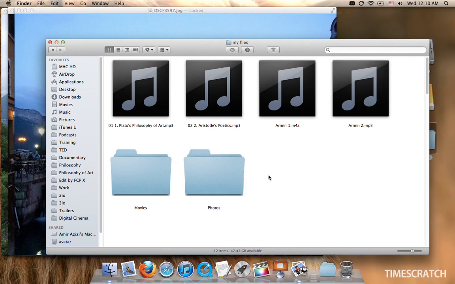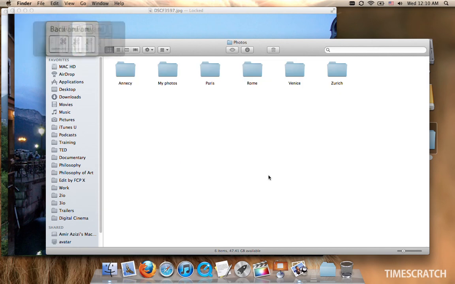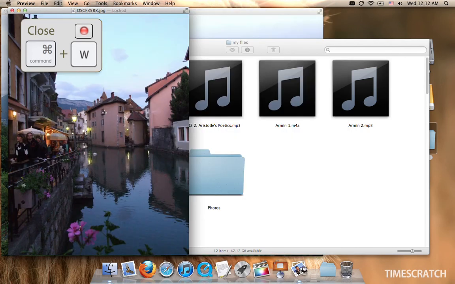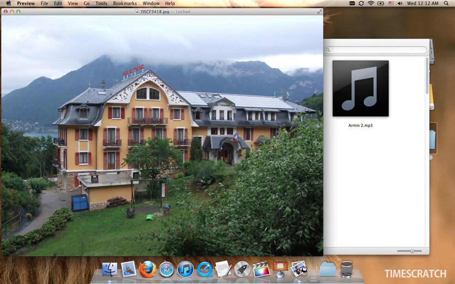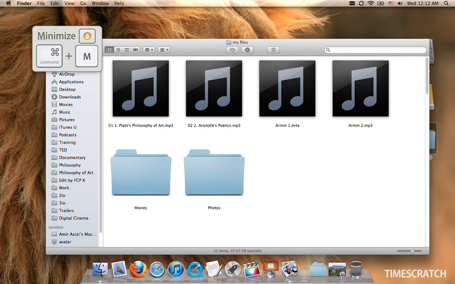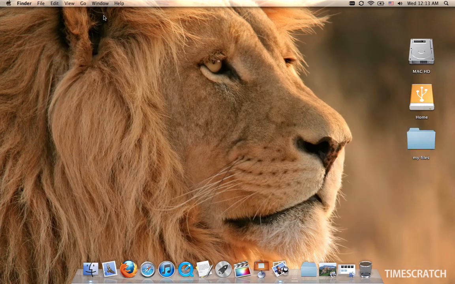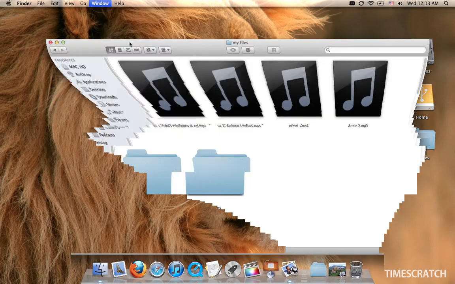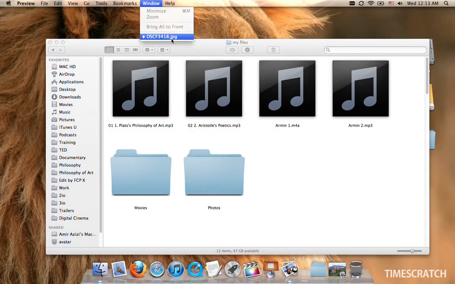To go back, you can use the Command and the left bracket. And to go forward, you can use Command and right bracket. To close a file or folder, you can simply click on this or Command W. And to minimize any file or folder, you can use this icon or Command M for minimize.